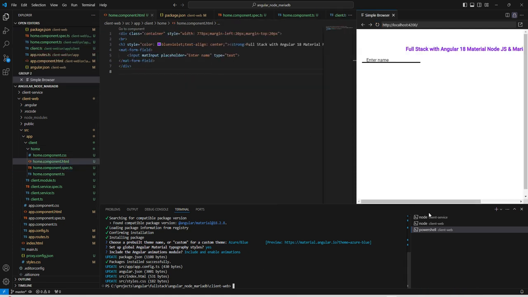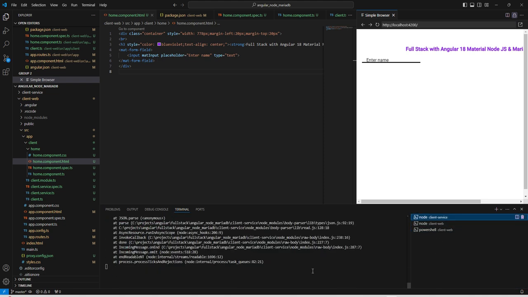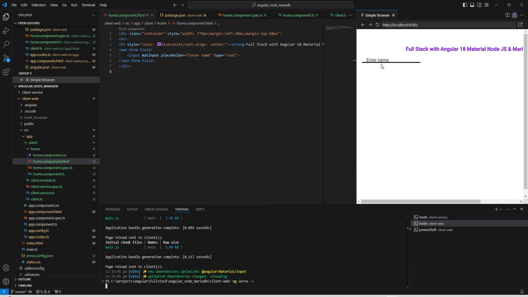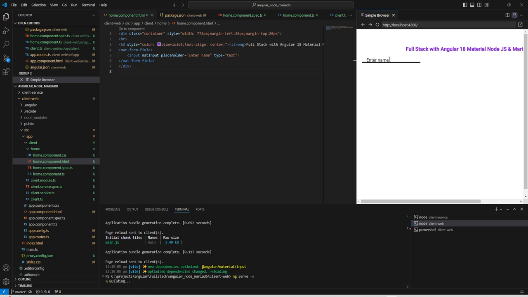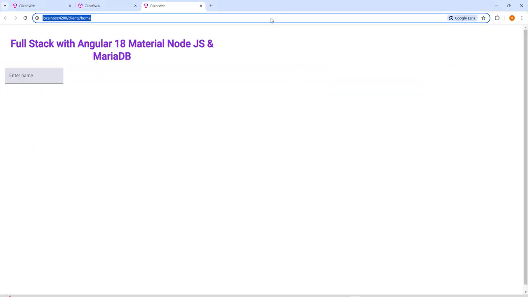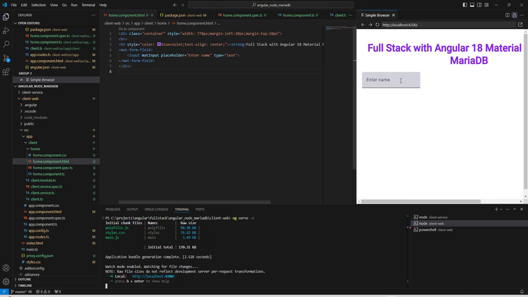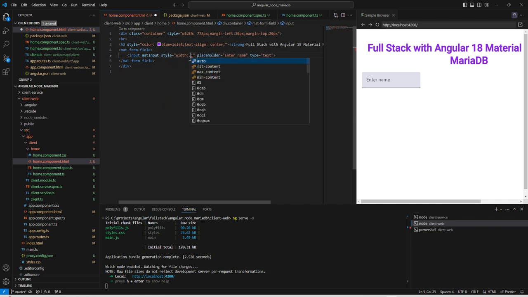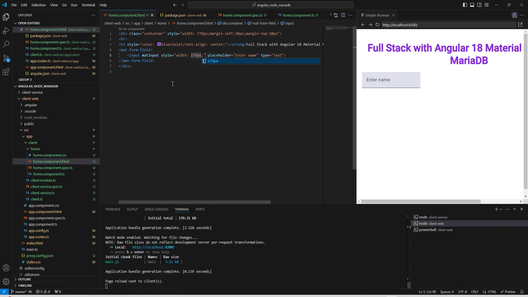Okay, so let us rerun our application so that it will show it in a proper way. Now it is showing. Seems good. So we can add some width like 175 pixel. Seems good. So this is for one.